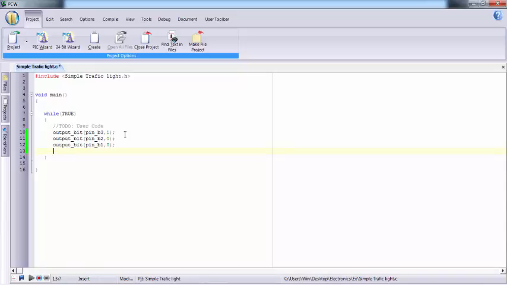And here, because the clock rate is too high, we need to make a delay to be able to see the result of our instruction. So it will be delay ms, in millisecond. We put 2000, that means it's almost 2 seconds. Okay, now we will pass from red to green.